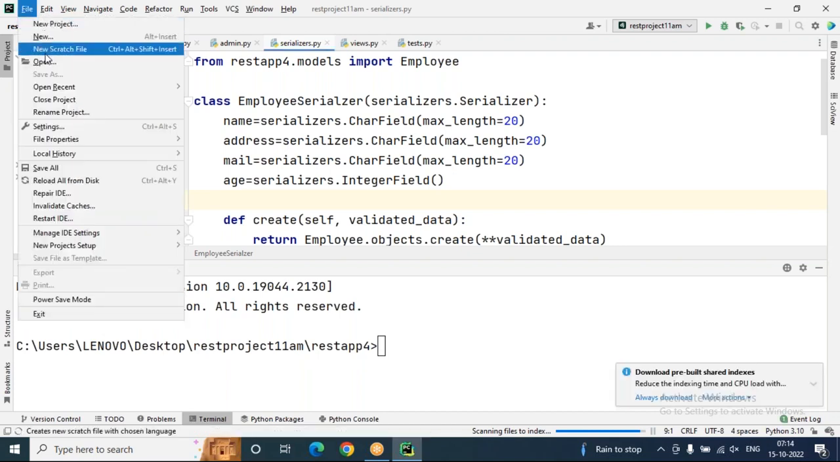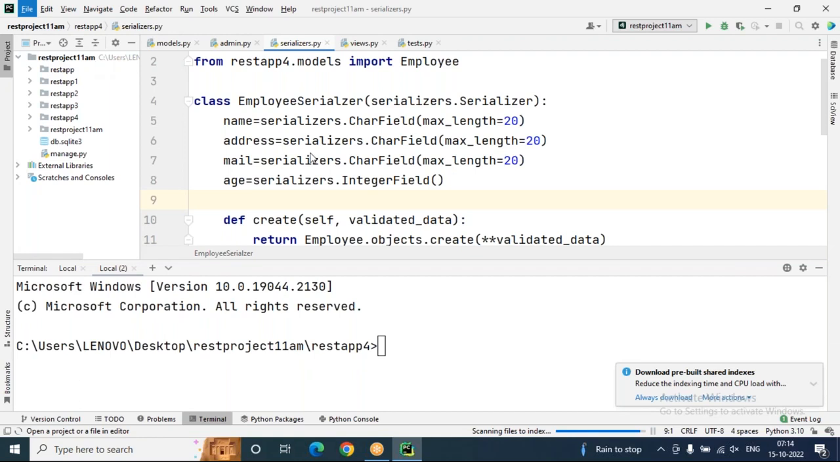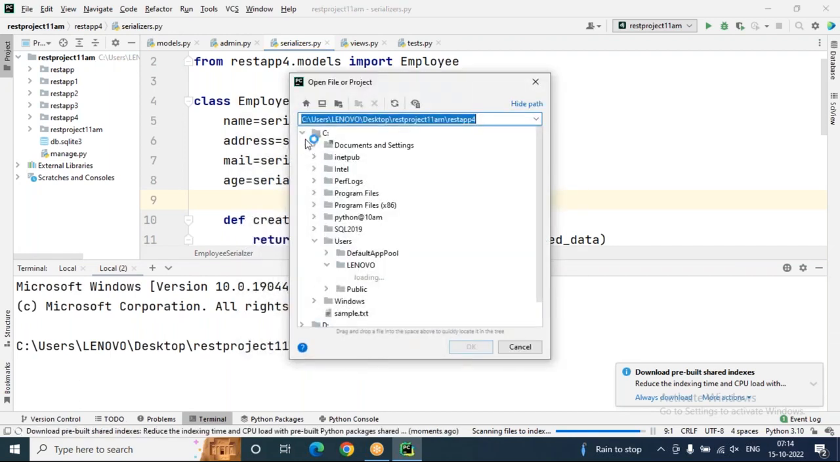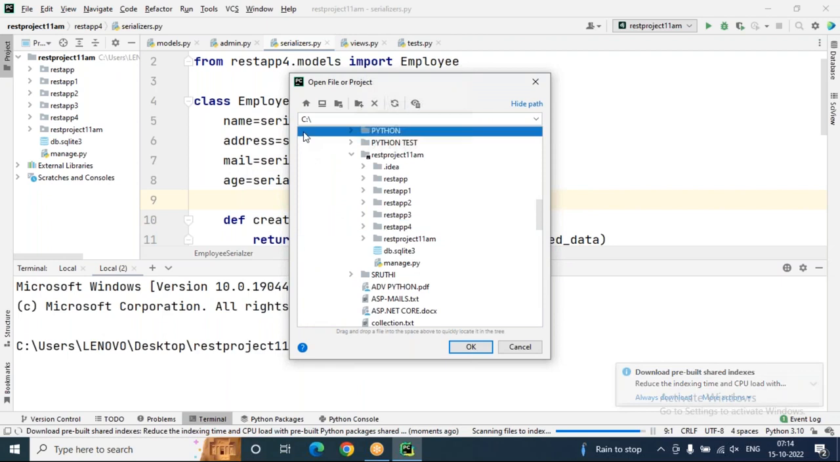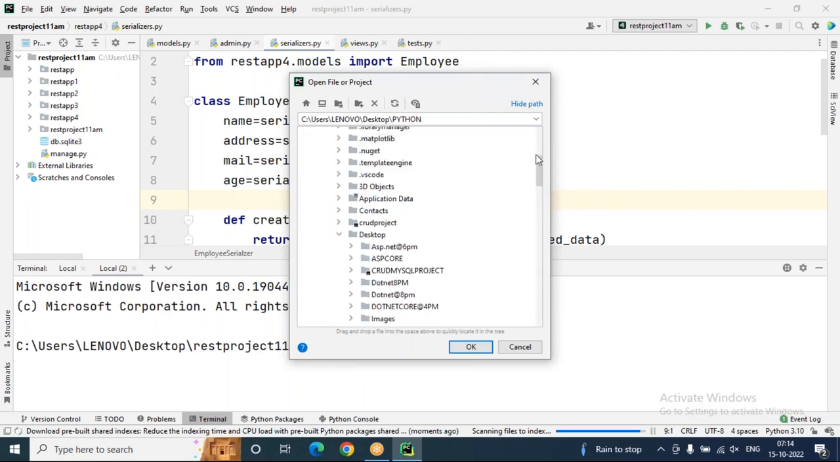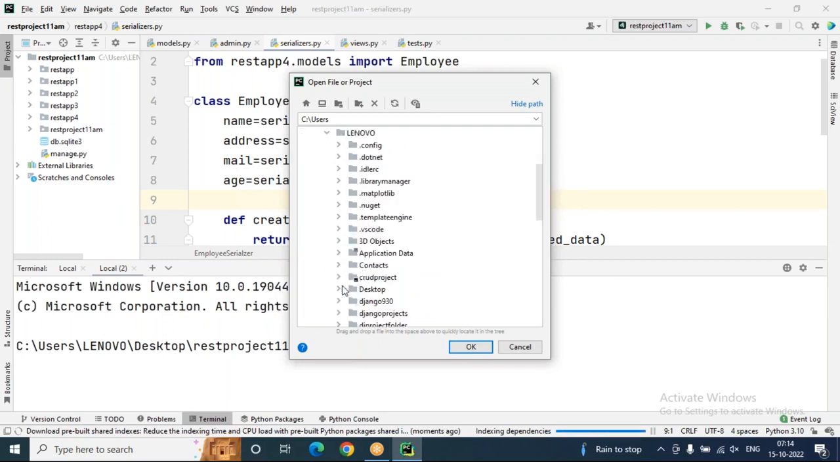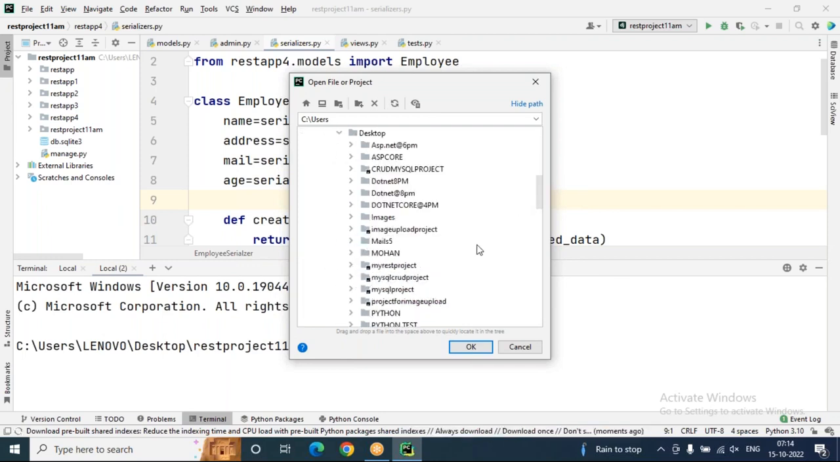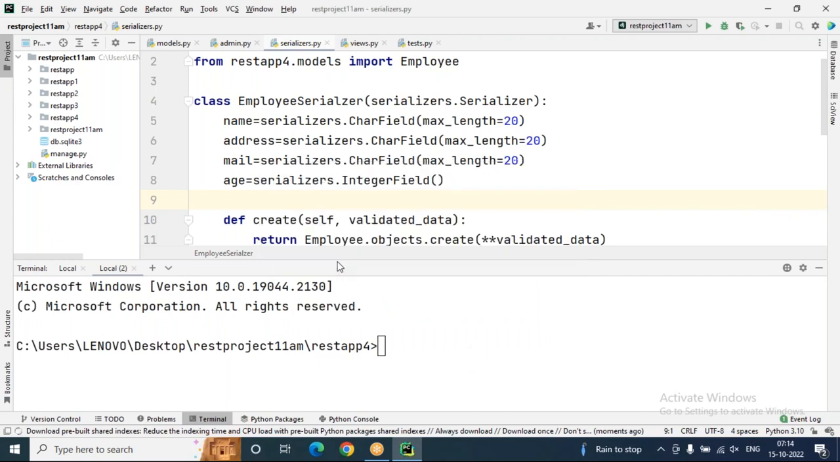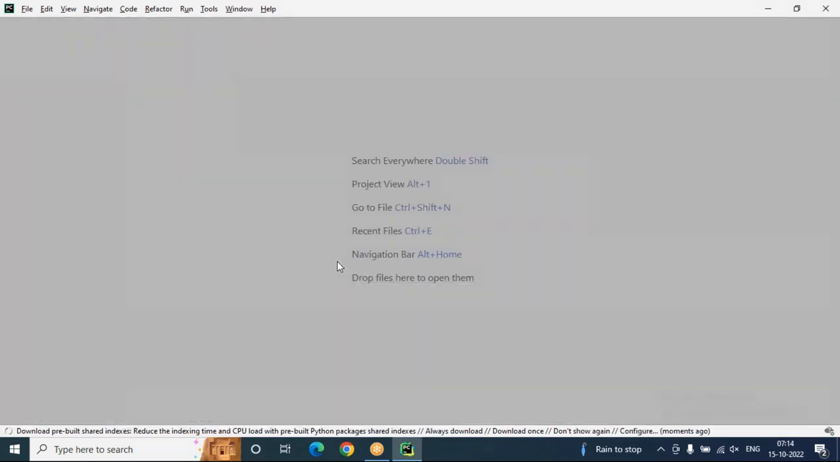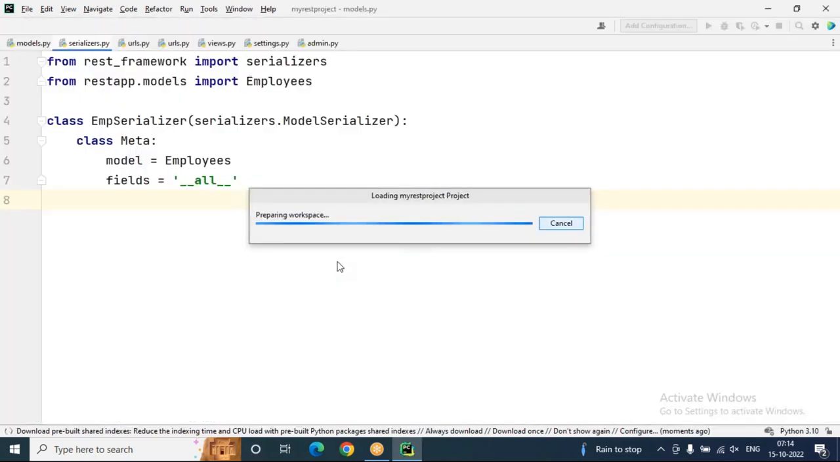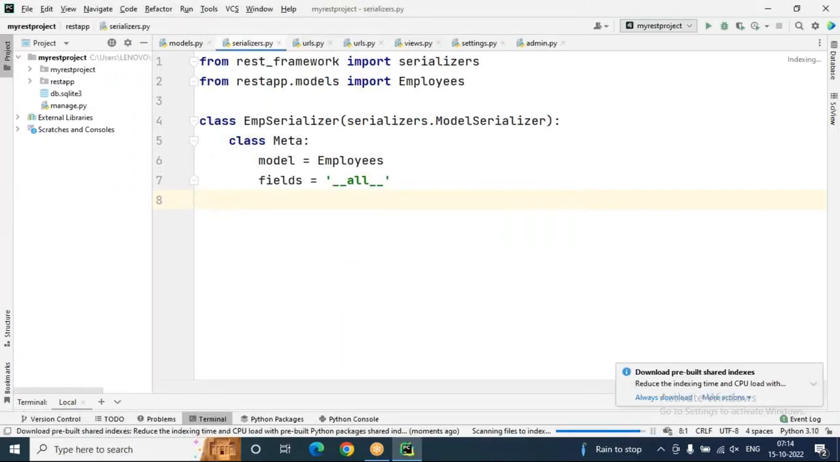I'm opening the project which I created in the last session. Your project is present on the desktop. So let's go to Users, Lenovo, and Desktop. In this desktop, you can see my REST project, which is your project name, and this window. So this is what we have seen in the last session.